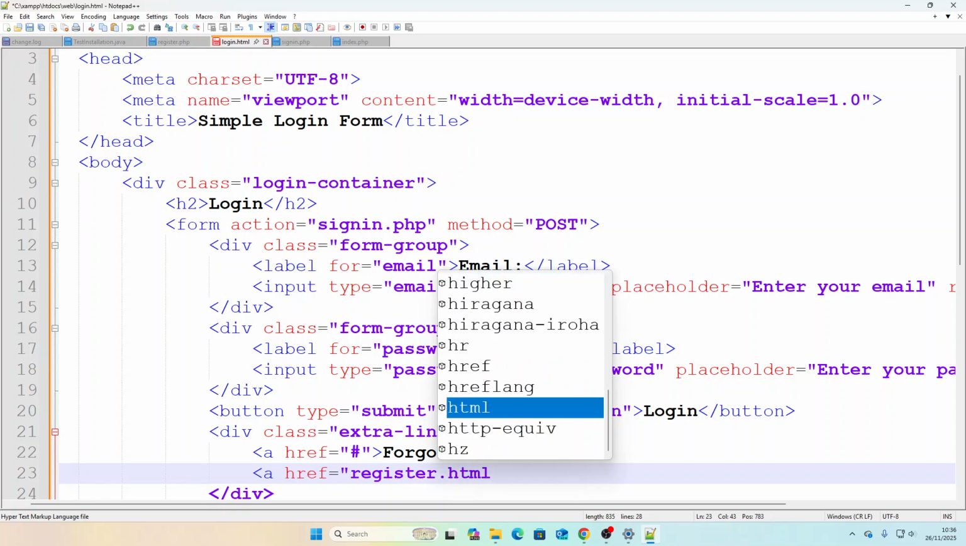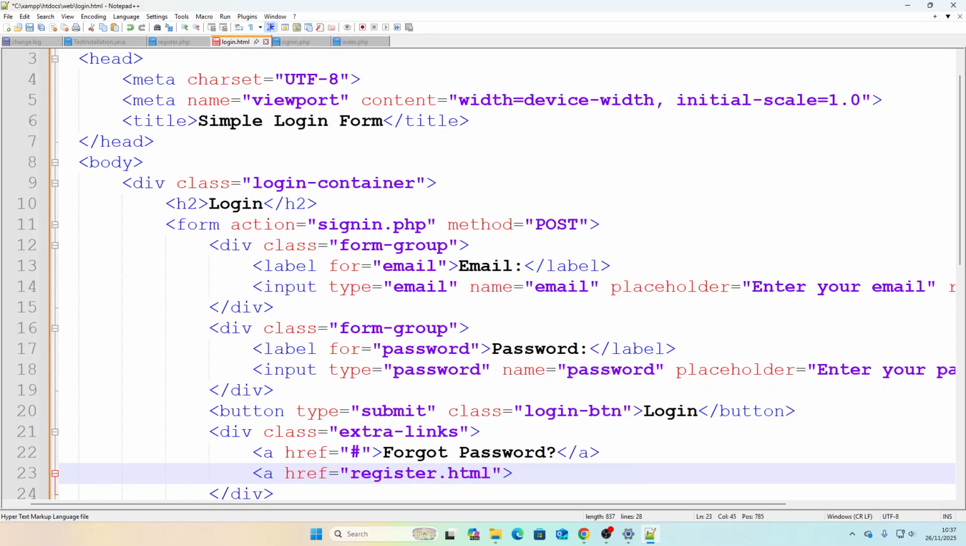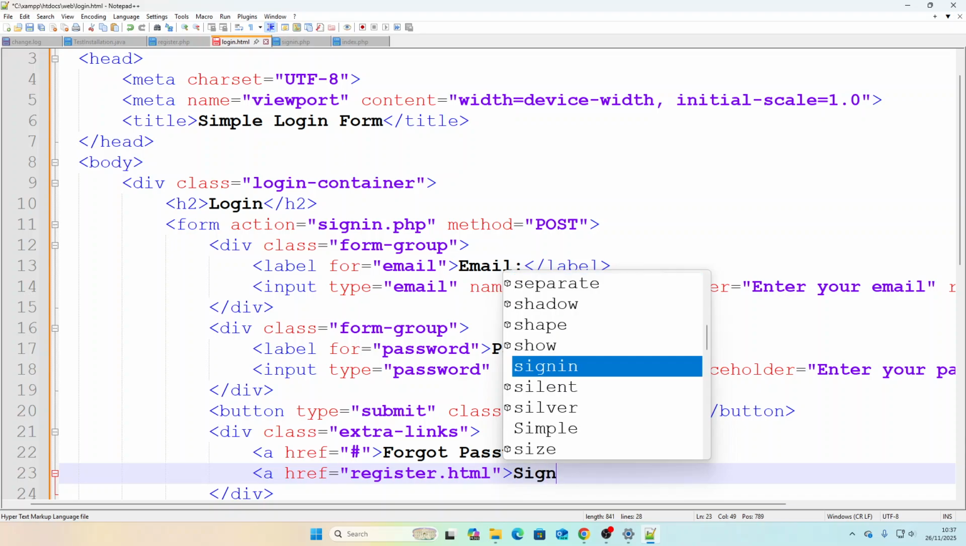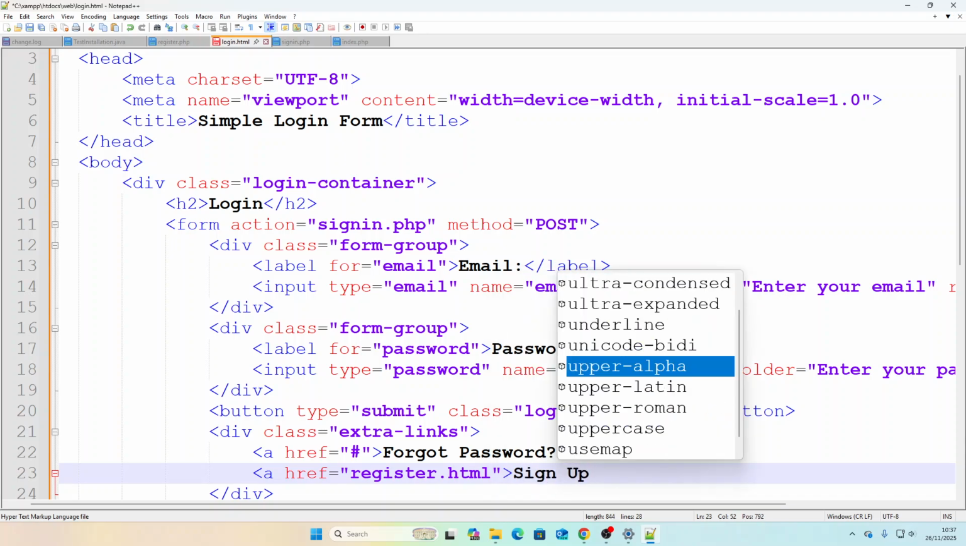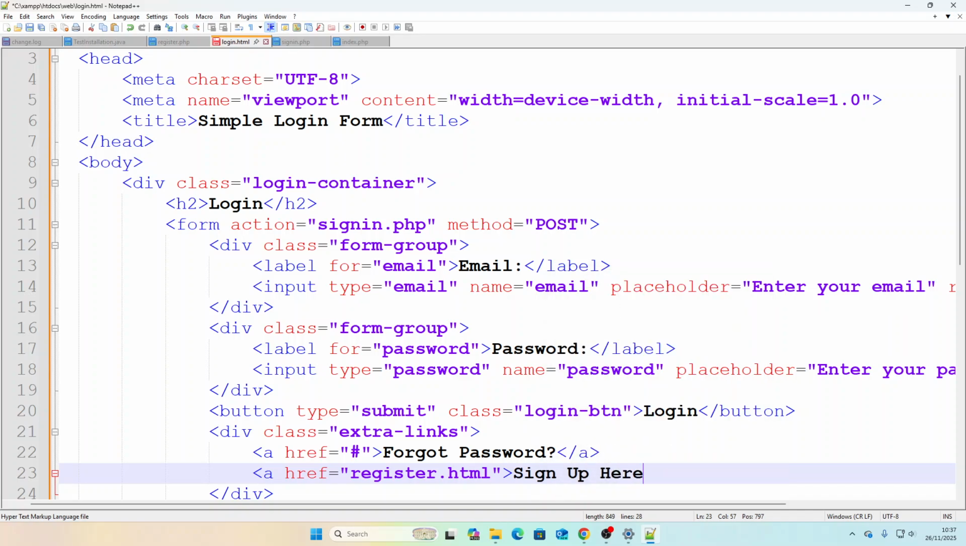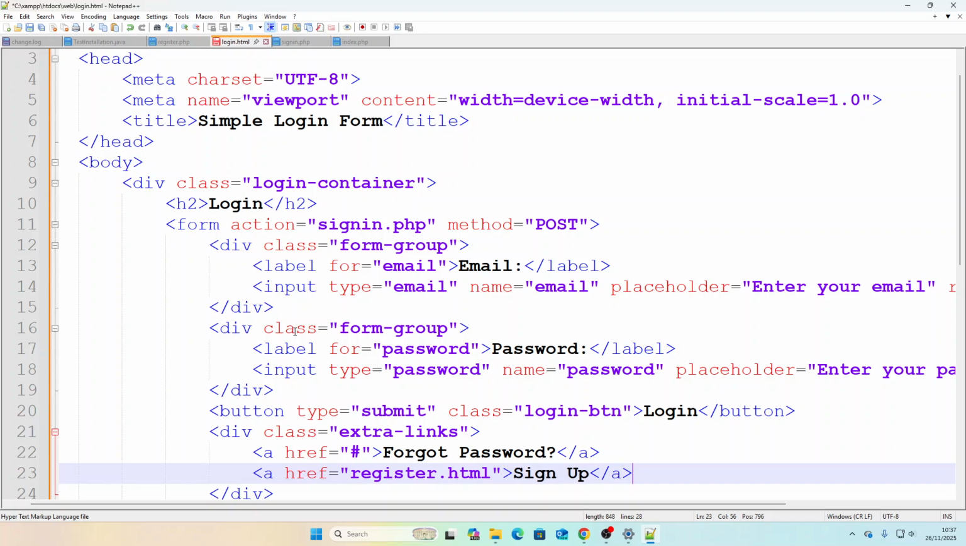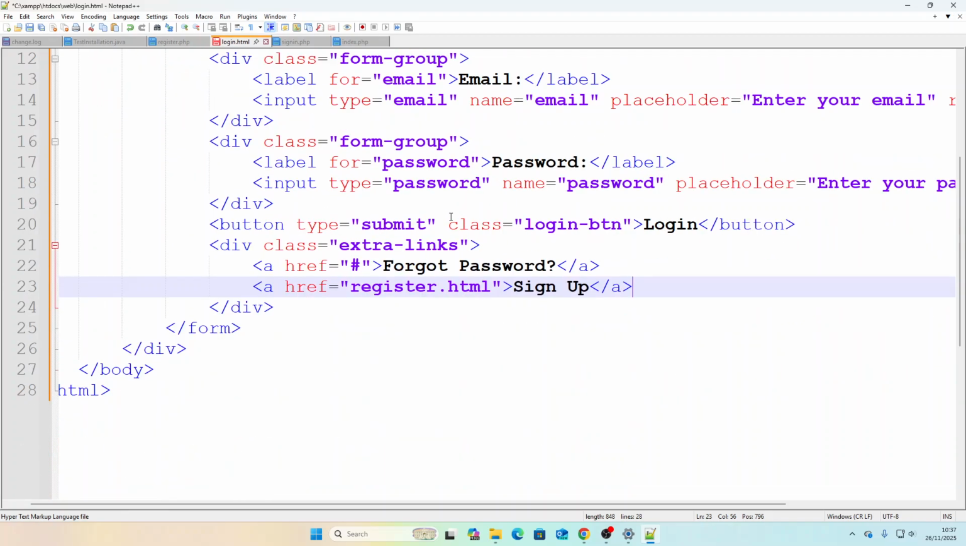Now, if they don't have an account, then we ask them to go ahead and register. So could say put your sign up here, and maybe we can add another tag. Okay, let's put just sign up. This should be enough. I don't want to add so many other things. So I'm going to save this file.